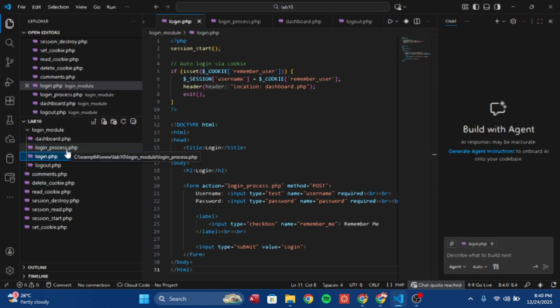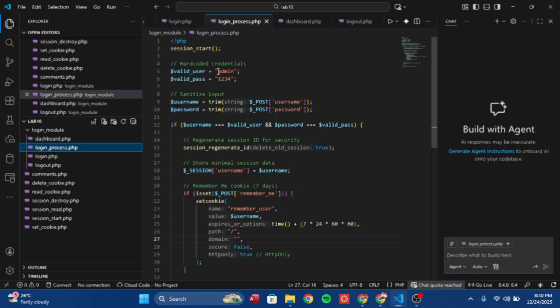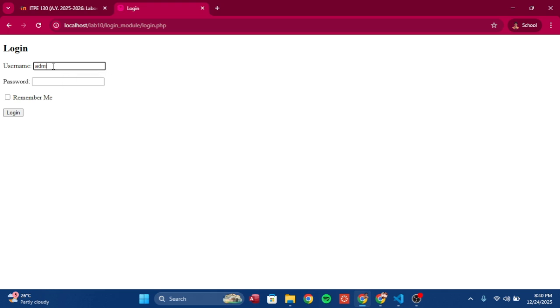Here's the form. I'm using these credentials so that I can log in. I'll put admin here, then click the login button. So here it is, I already logged in.